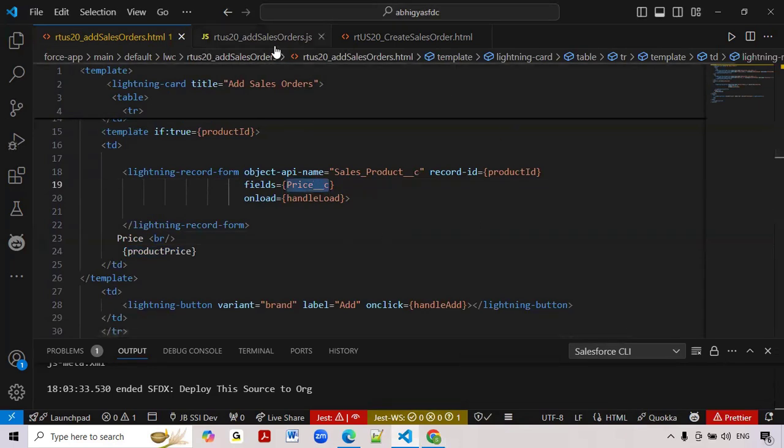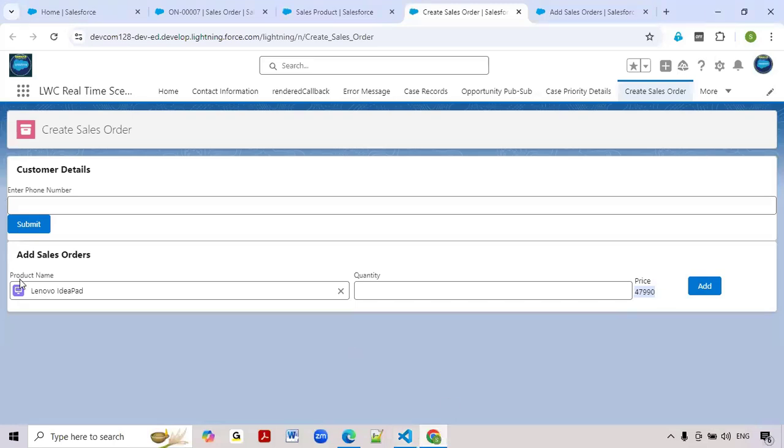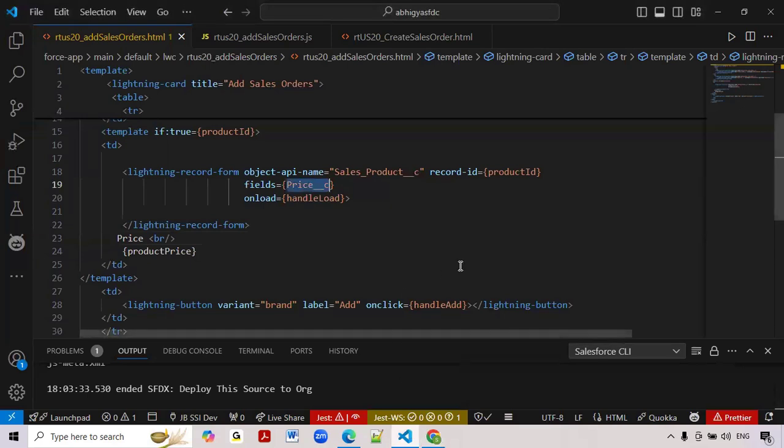Okay. So this is the way we display the product name, quantity and price. On change of this, automatically we display the latest price. Right. Whichever product we select, that product price will be populated. Okay. I hope it's clear how it was implemented as of now.